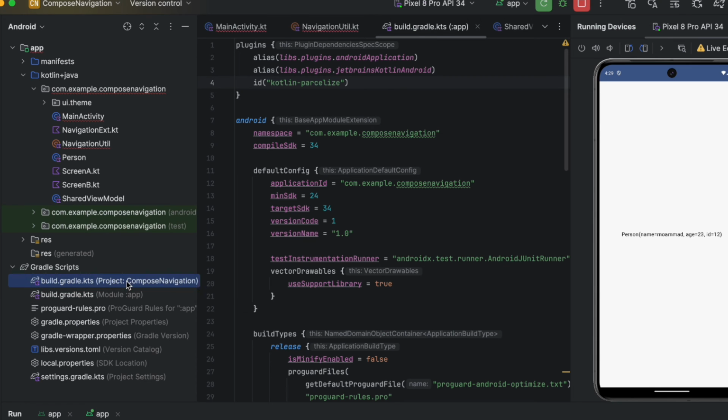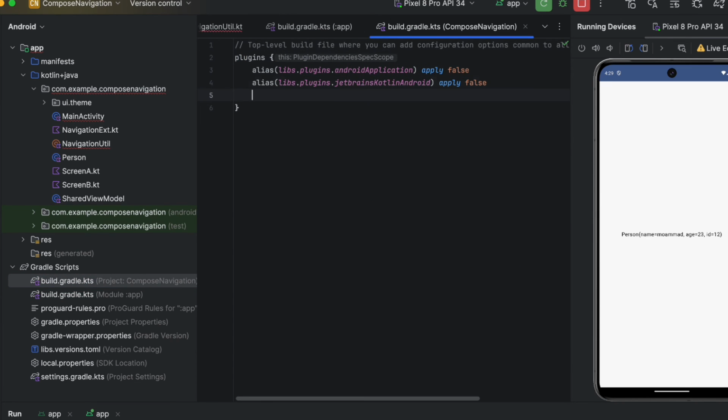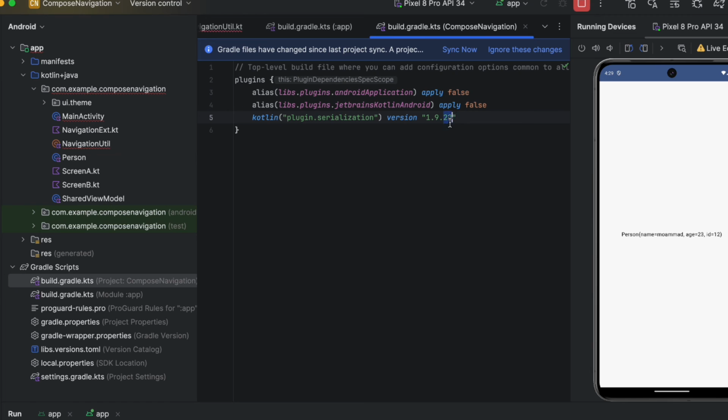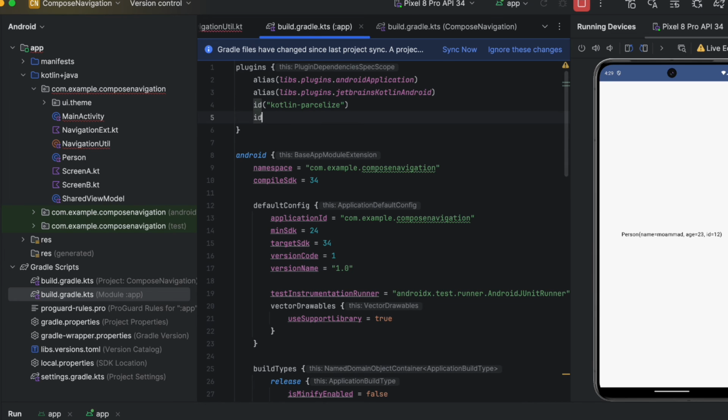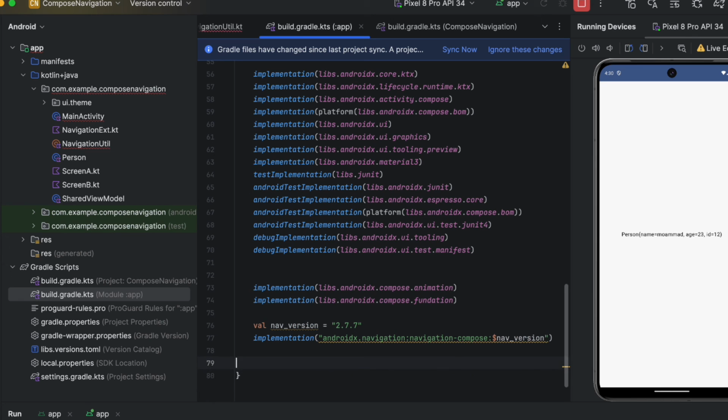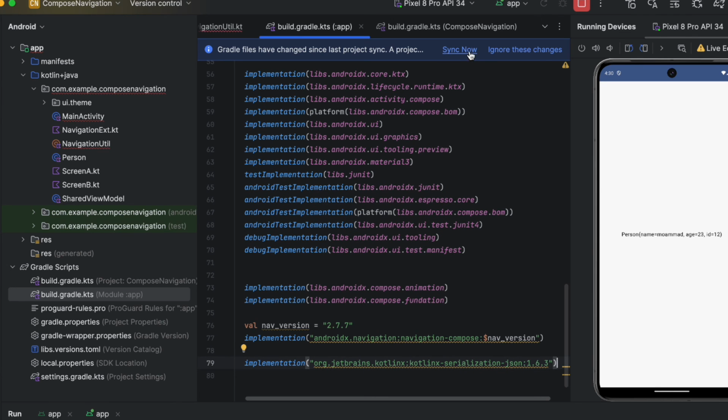So go to the project and apply this plugin here, and let's match this with the Kotlin version. This is the Kotlin version I have, and we want to go to the app module. We're gonna apply the same plugin here. That is a Kotlin plugin. We can say plugin dot serialization, and then we want to add the JSON serialization library for Kotlin X serialization. Click on sync now. Okay, that's it.